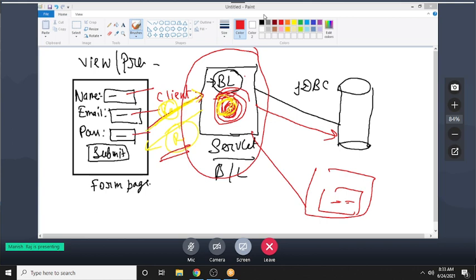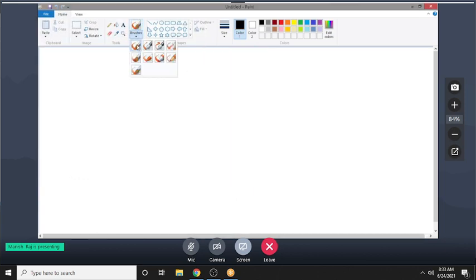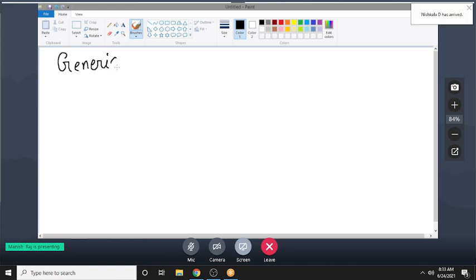So let us take down the subheading as generic servlet.